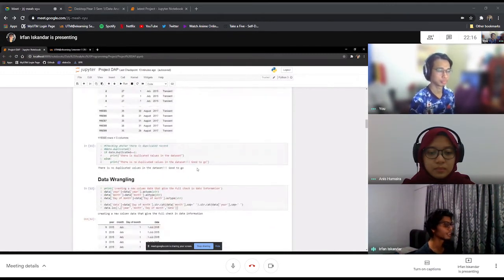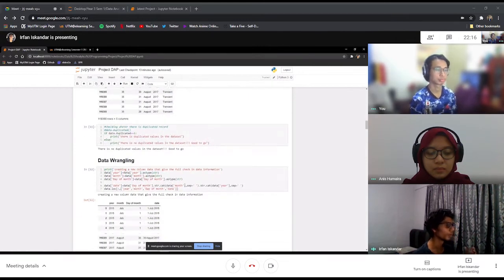Okay, the next part in our project is data wrangling. From the original data set, we are given the columns year, month, and day of month. I would like to perform wrangling where we create a new column from these 3 columns and make it one presentable date. For example, 2015, July, and day of month 1. I would like to combine and merge them and make a new column that gives us the true date, which is 1st July of 2015.